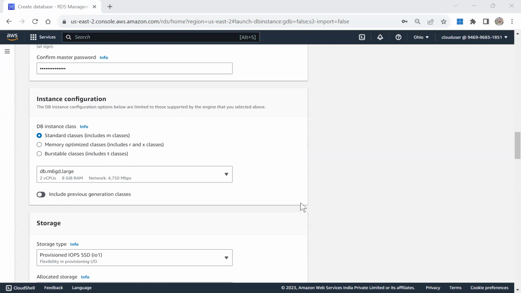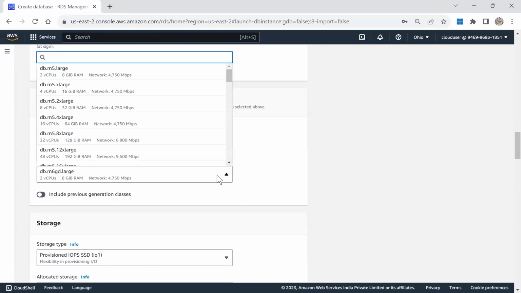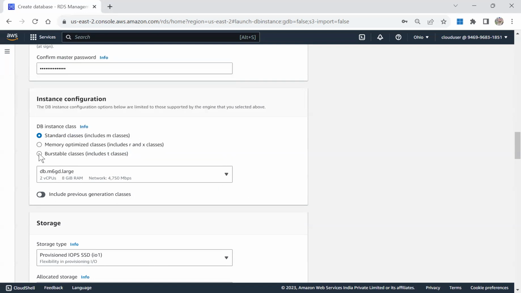For DB instance name, I have given whatever you need, you can give accordingly. The master username, the administrator, or the MyAdmin, which I have given, a master password, and I have not auto-generated the password. In instance configuration, by default in production, it is taking DB M6G, which is the large. And if you remember this instance type, we have already discussed it theoretically, so not taking much time on this.